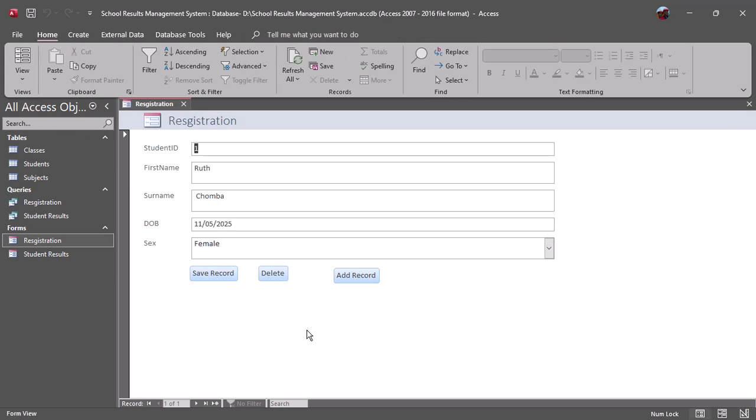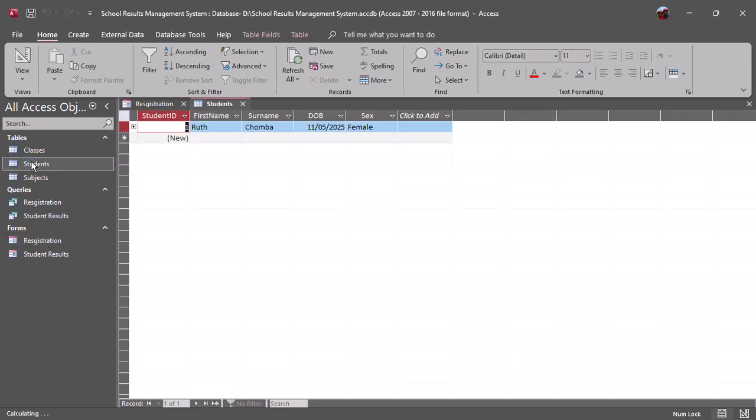Form view. Here we've entered Ruth and we say save record. It has saved, and we add a new person. When we get to our students here, we'll find Ruth in the table.